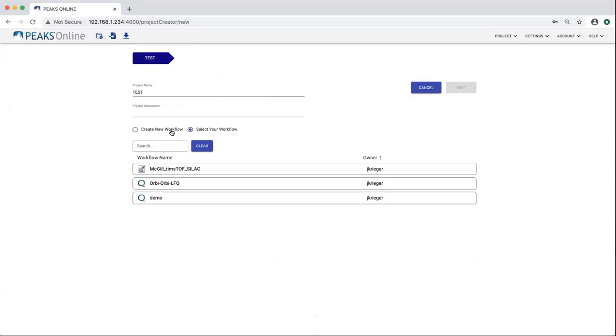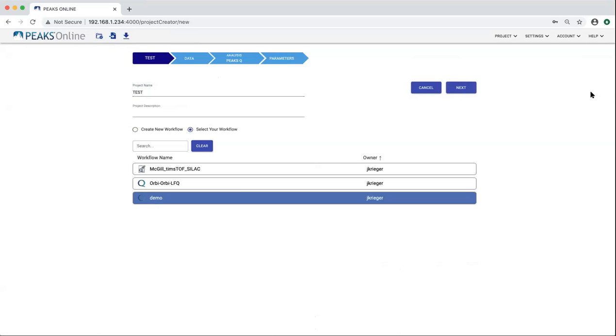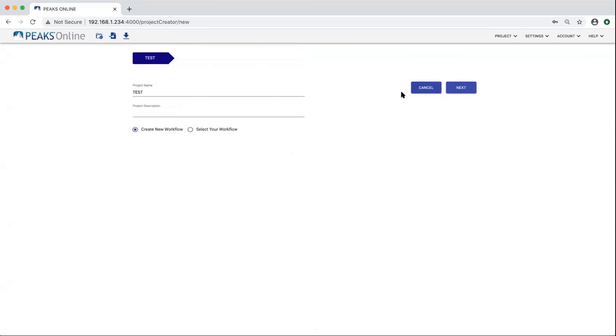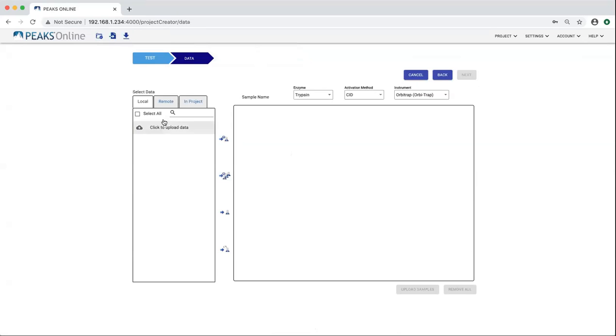And so I'll show you about saving workflows, but what's really nice is if you're consistently running the same type of analysis with the same parameters and settings, you can essentially do a one-click and go, and that will save your workflow. So I'll show you how to do that, but essentially you create a new workflow.